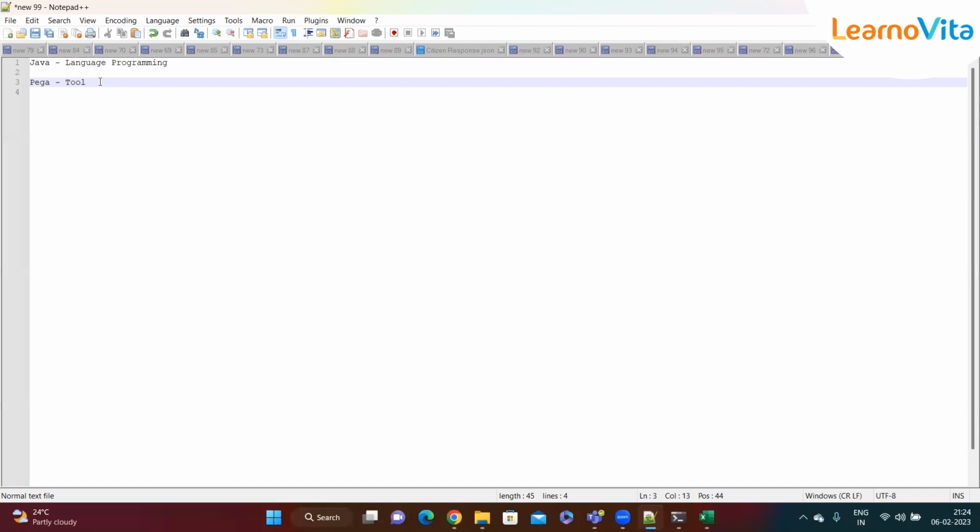Whenever you do anything in Pega, in the backend Pega will write the Java code for you. You just have to place things, saying this I have to put here, this I have to put there. That's it. If it's related to processing, Pega will write Java code. If it's related to UI, Pega will write HTML and JavaScript code for you. And if you have to fetch something from a table, Pega will write a SQL query for you. So you don't have to do anything.